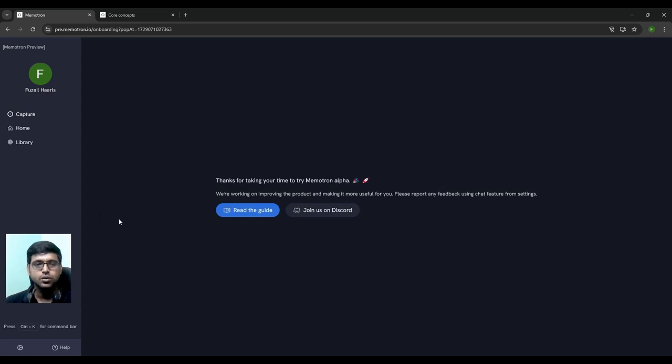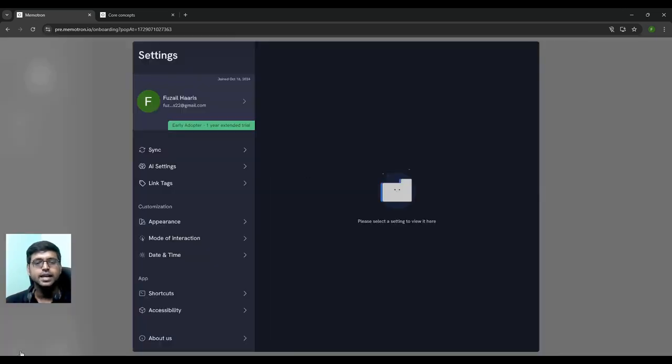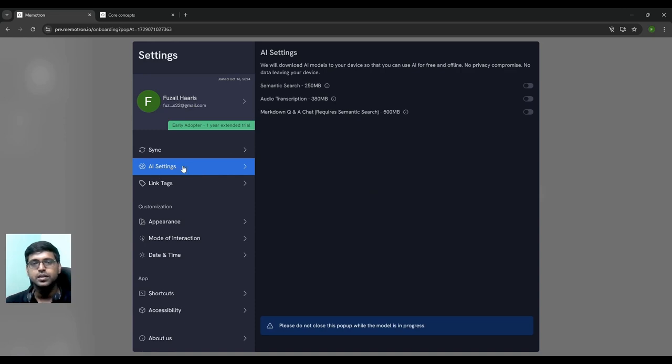The first thing that I would recommend you to do is getting the AI items enabled. Starting with semantic search. So this is very useful to search information in a meaningful way rather than direct keywords. The other one is audio transcription, and finally asking questions to the markdown you created. Interesting, right?